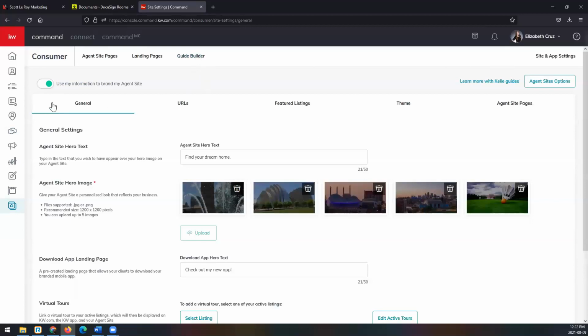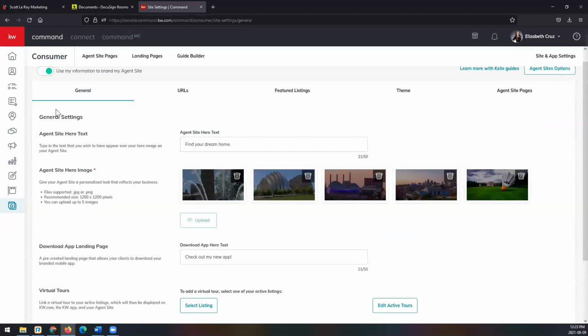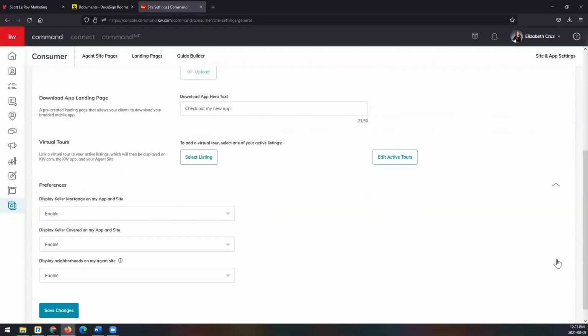Now you'll be defaulted to begin in the General tab. And you're going to scroll down. So under your hero text, under your hero images, keep going down the 5th little section here. You'll see a little drop down arrow over to the right, and I'm going to click to drop it down.